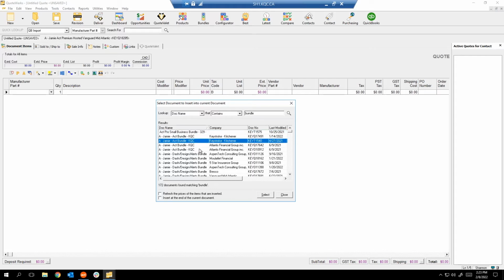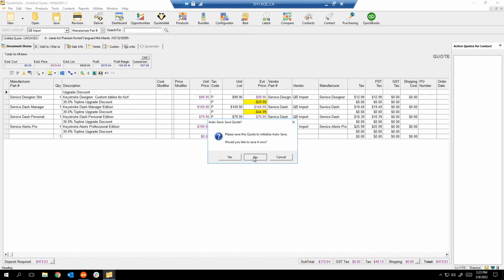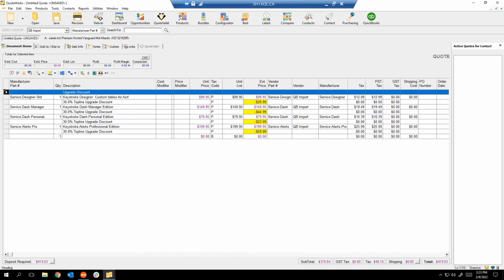He called it dash design alerts bundle, and I don't know if he actually saved it. You have a bunch of quotes that are with it, but it's not a huge deal. You can just find the template. Here's one. So we just do select. Okay. That would save a lot of time for those types of things. So it saves you from having to copy it over and then paste it in. You just do insert document.